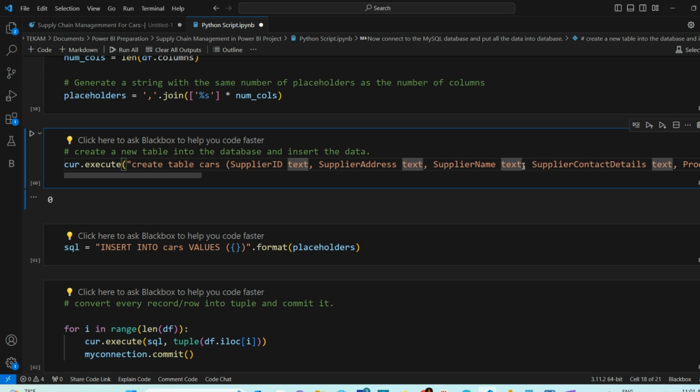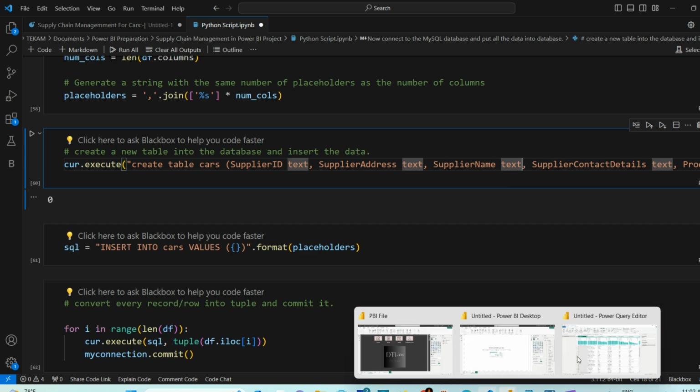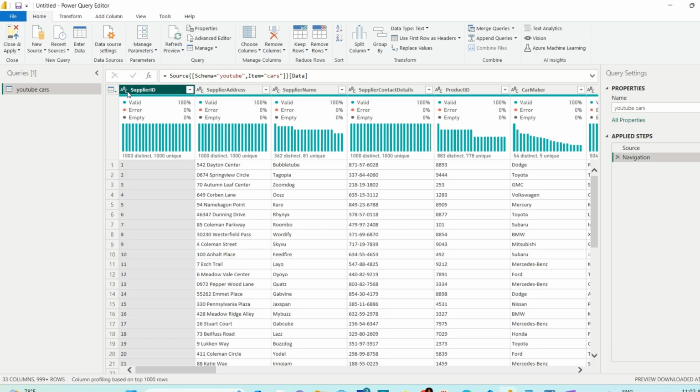I did this deliberately to show you that sometimes SQL developers make mistakes, and you can fix those mistakes in the Power Query Editor by changing the data type to one appropriate for your visuals. So that is what we're going to do over here by changing the data types.